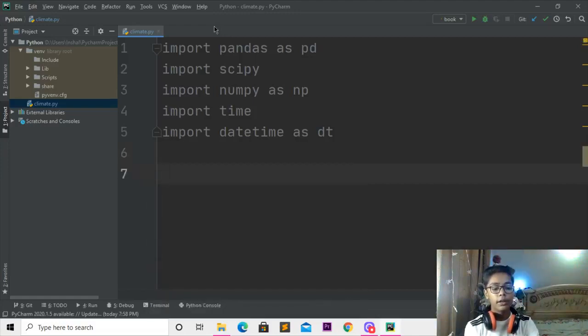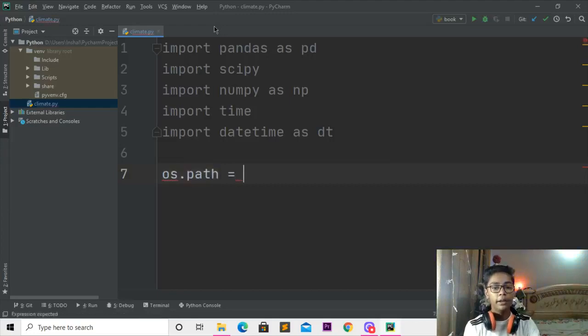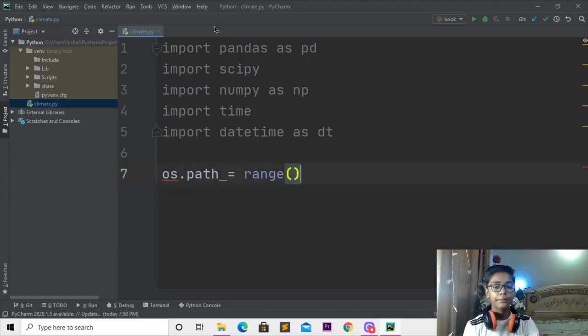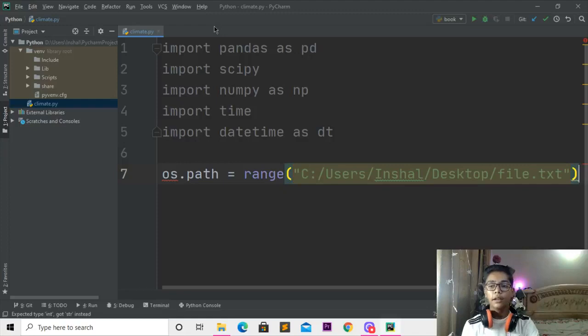Then you have to write here os.path, then write equal, then make that like os.path equal. Then you have to write the C drive, then users. Then I'll be writing my name because it is my desktop name. Then you have to write desktop and your file name, which you have to change to your climate. So here I'll be writing file.txt, which is my file name. In that I'm getting all the things like climate change, degrees Celsius and everything.